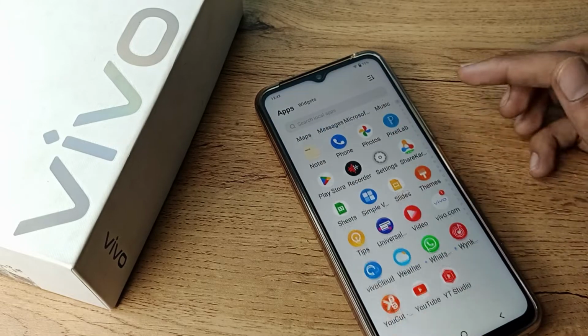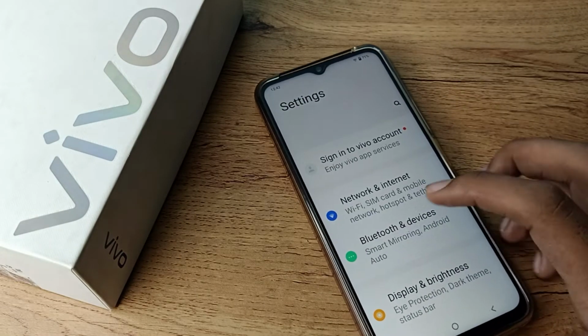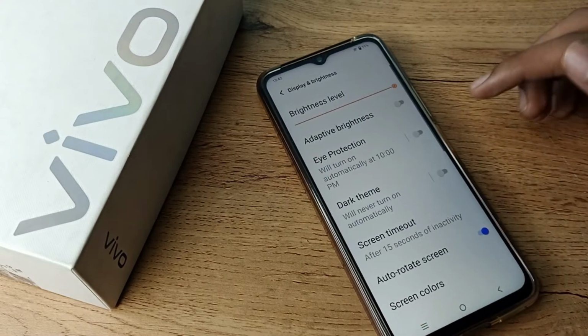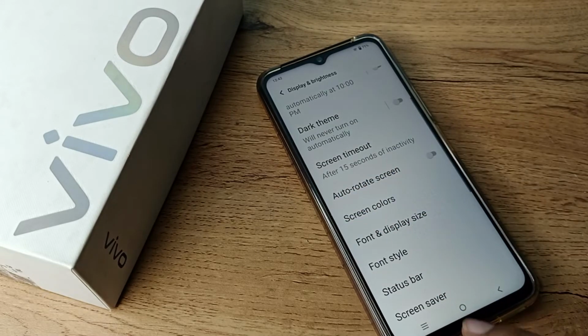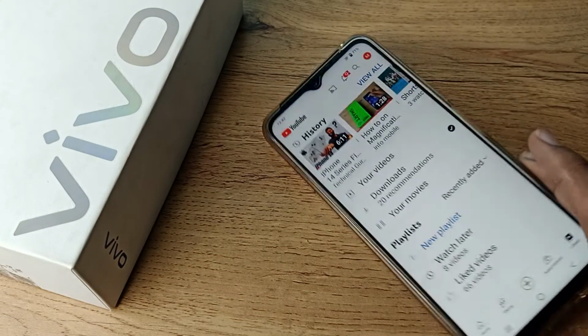First of all, open your phone settings to turn off this auto rotate screen mode. Then scroll and click on Display and Brightness settings. When we tap here, scroll again, and you can see auto rotate screen. We will turn it off from here. And when you use the YouTube app as well, you can see your phone will not rotate.